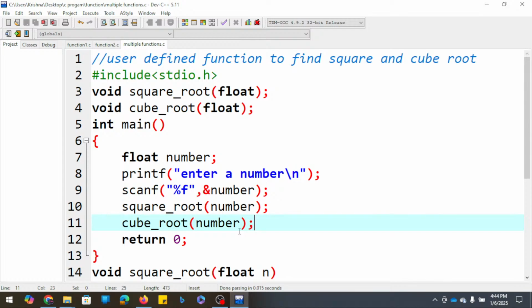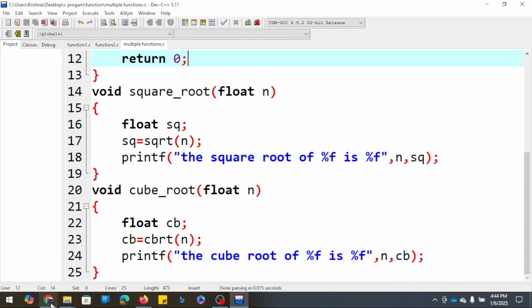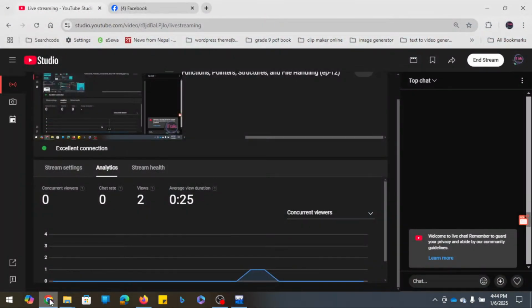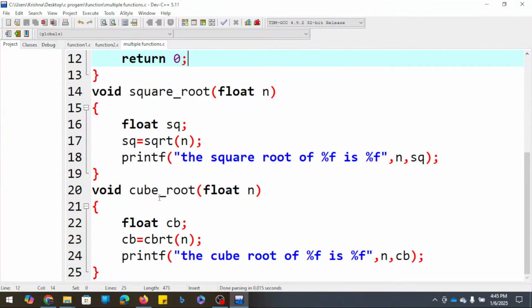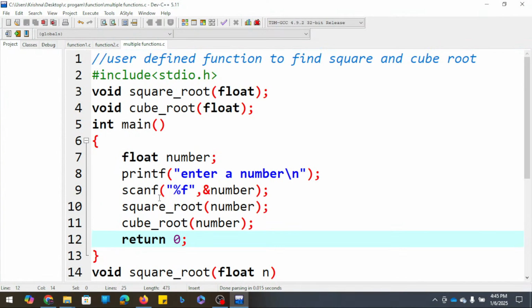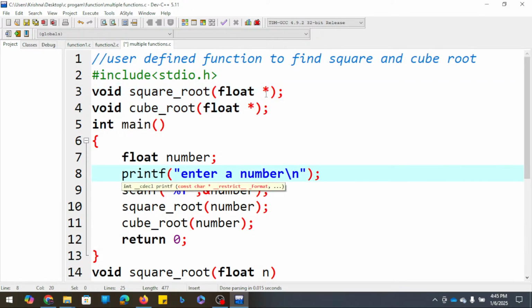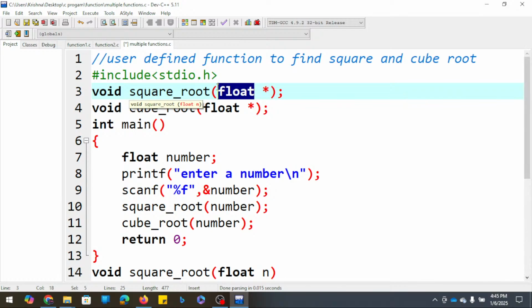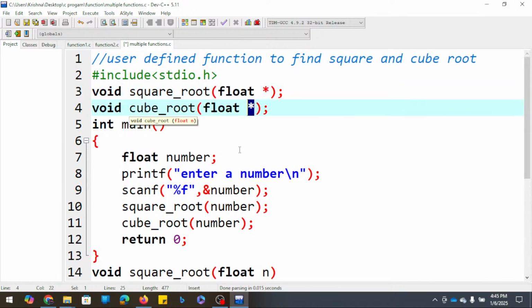No? Okay, fine. Now let's see one program. Let's use pointer now. In the same program, we can use the pointer here. Yes. So how to use the pointer? Let's pass the pointer first here. It's very simple. Pass the pointer, and it points to float. It points to float. That's all.